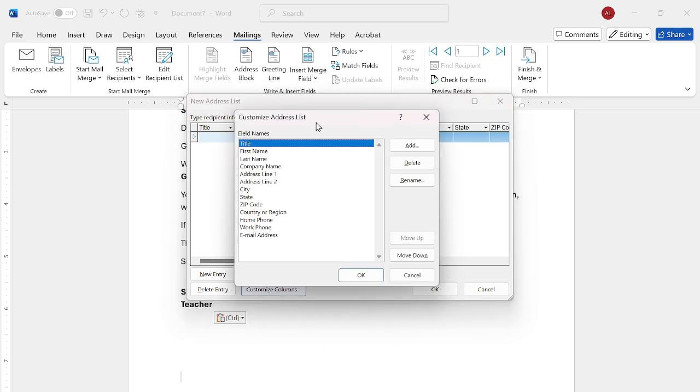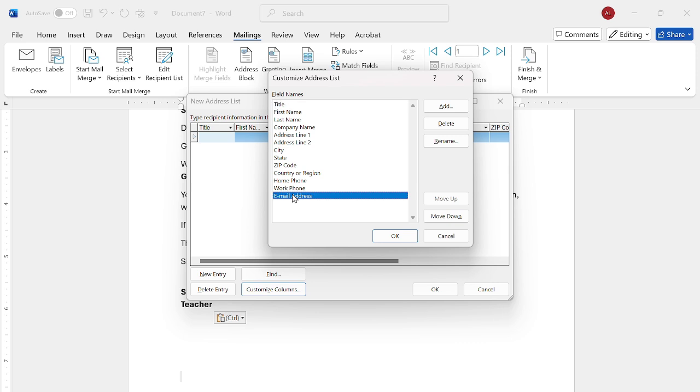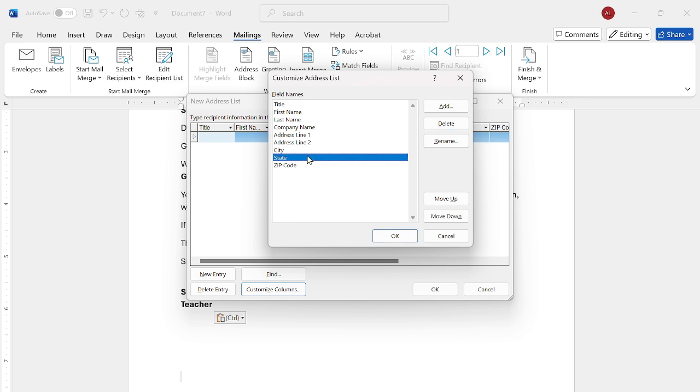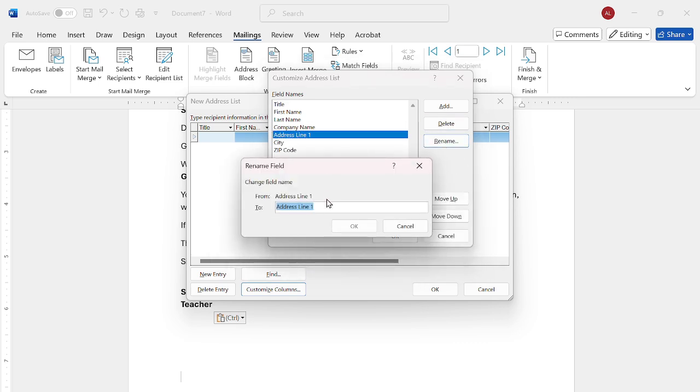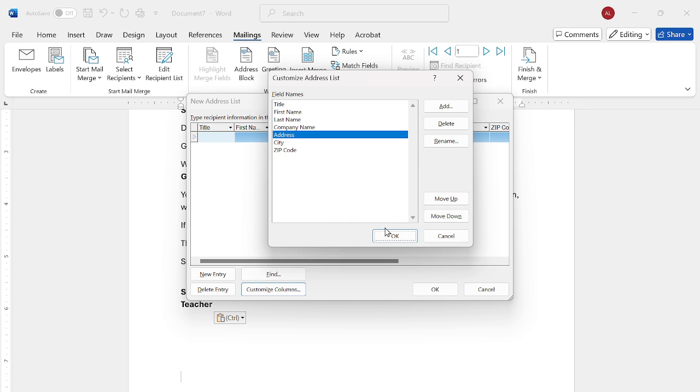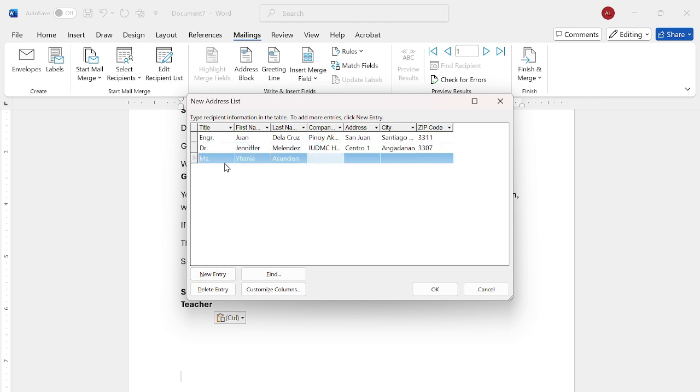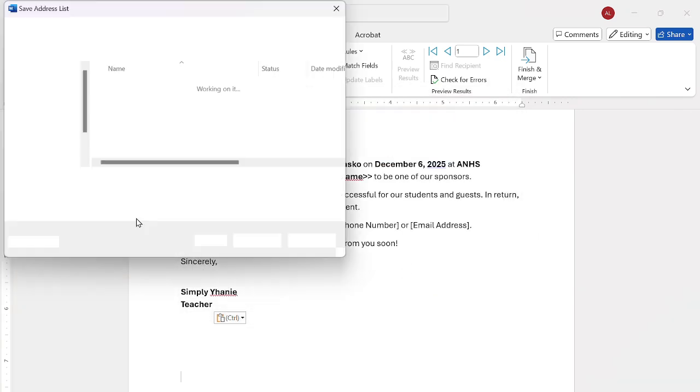Afterwards, customize the table by simply deleting, adding, and renaming your columns. Fill out the details like the names, addresses, or any custom information. And then click OK and save it.